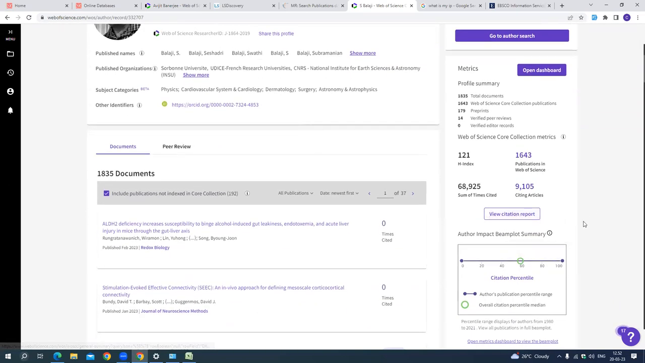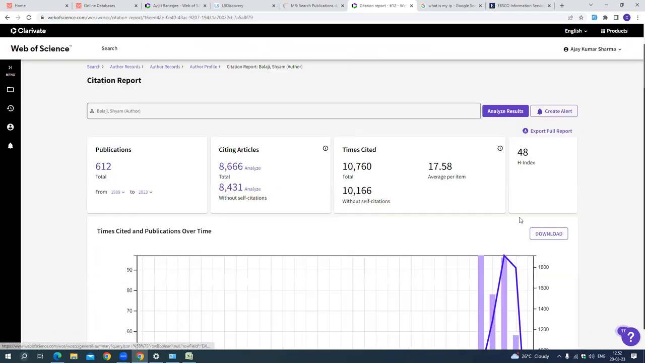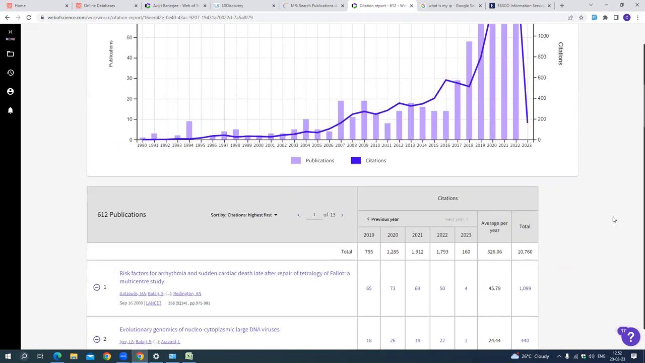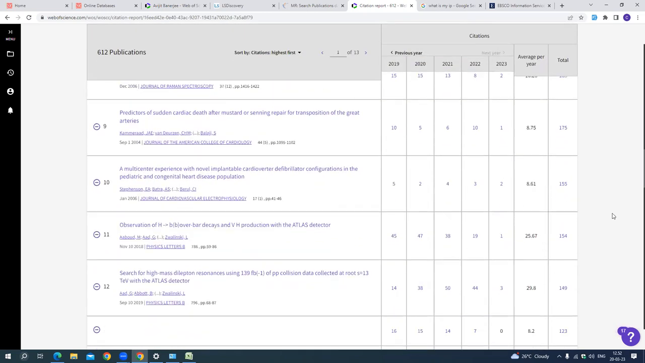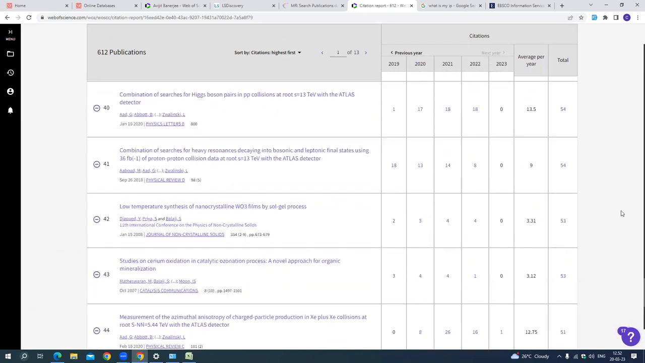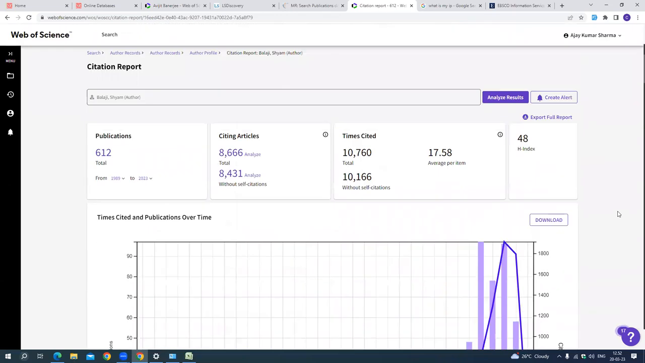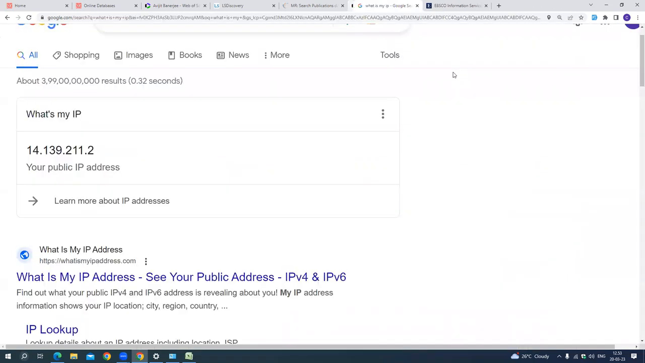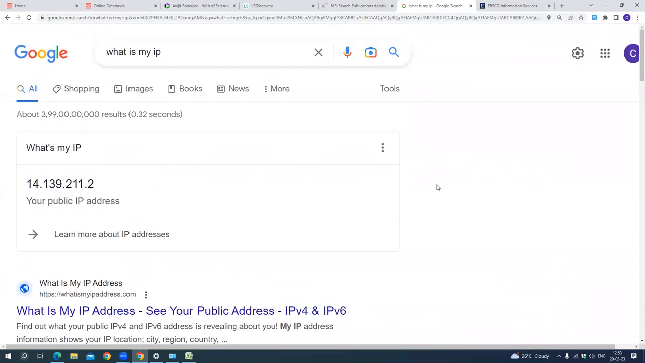You can have the citation analysis of any particular author. You will be able to see his H index, total publications, total number of citing articles, and how many times they have been cited. All the information will be displayed. So this is all about the Web of Science.